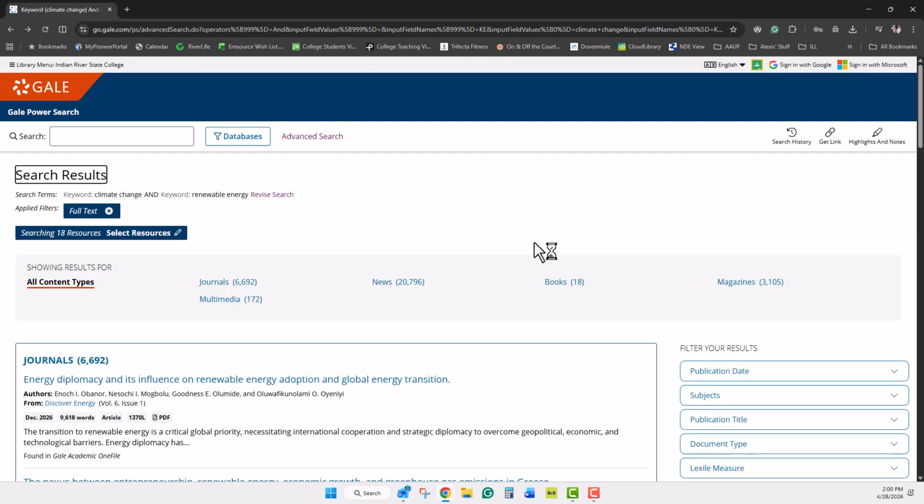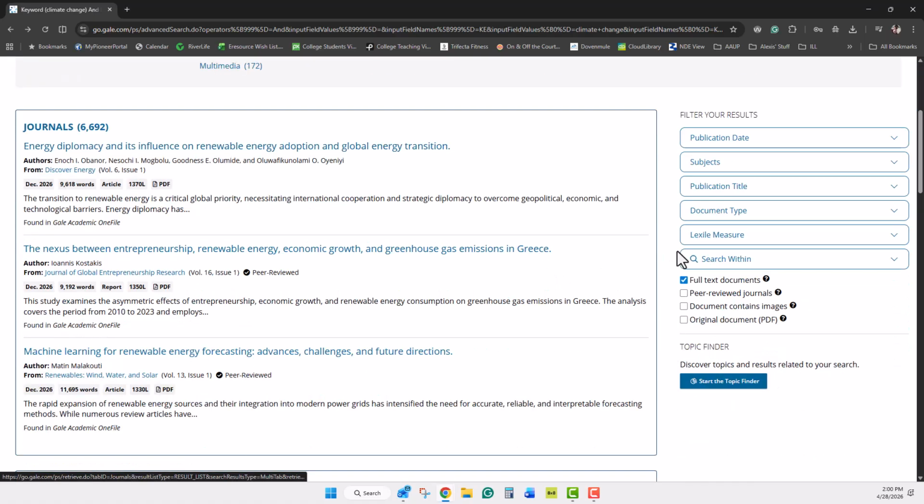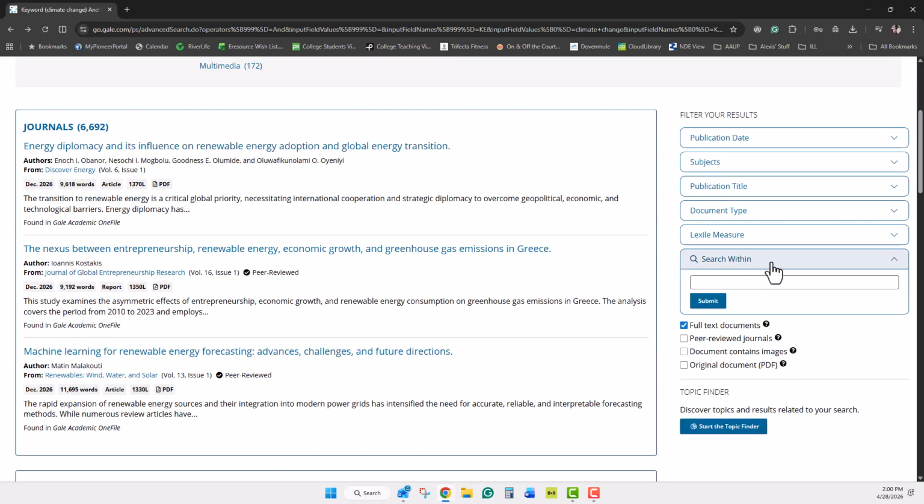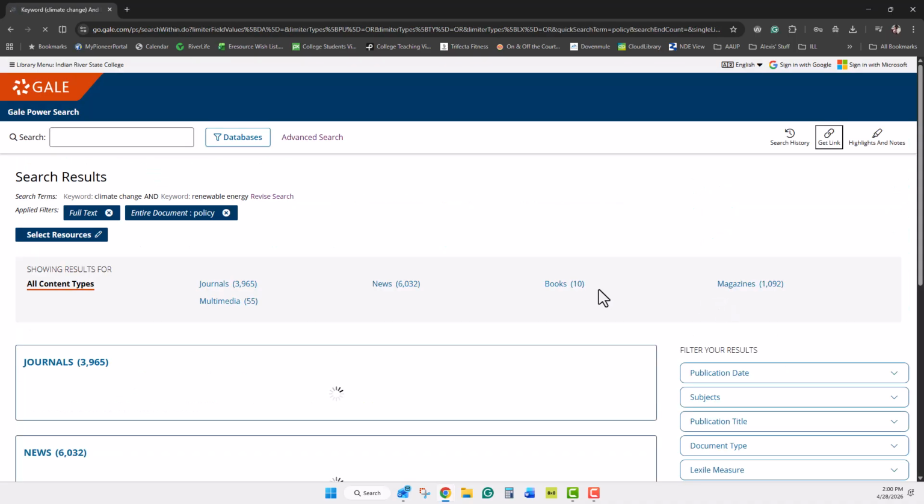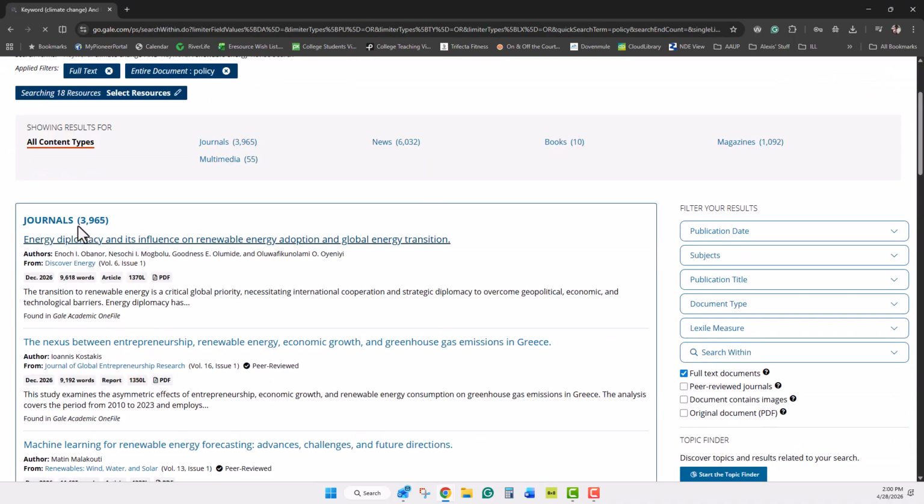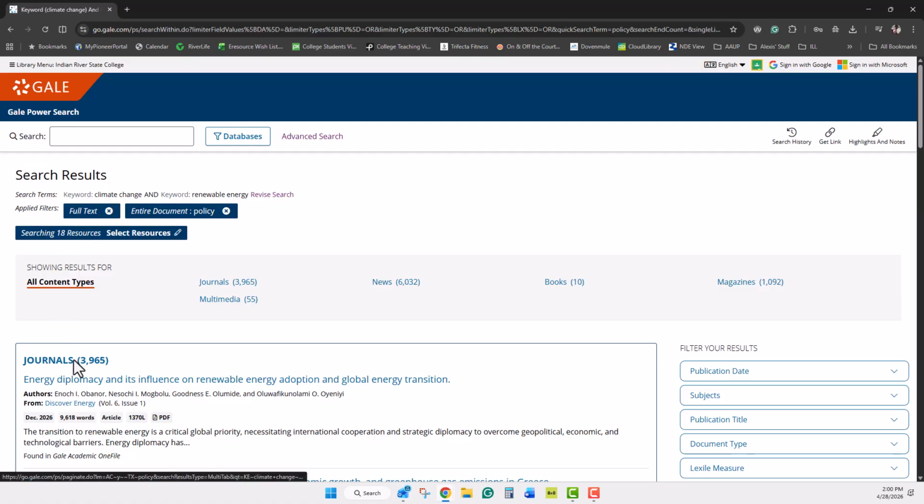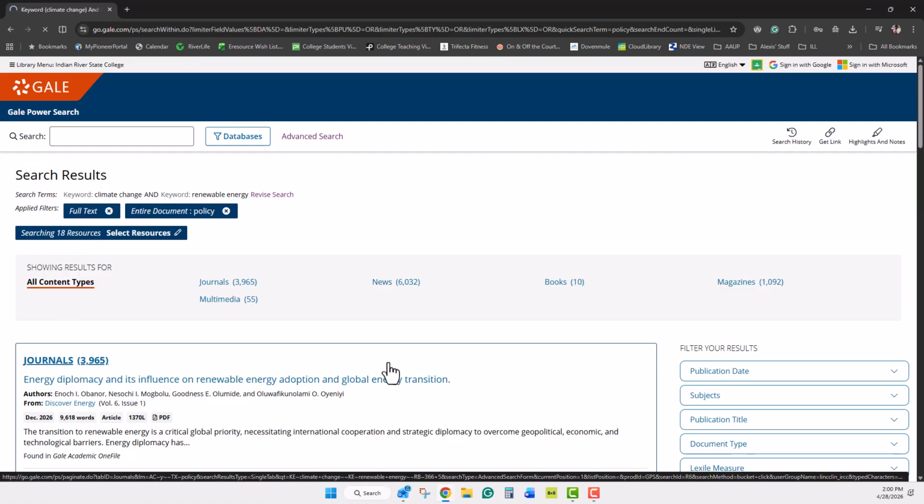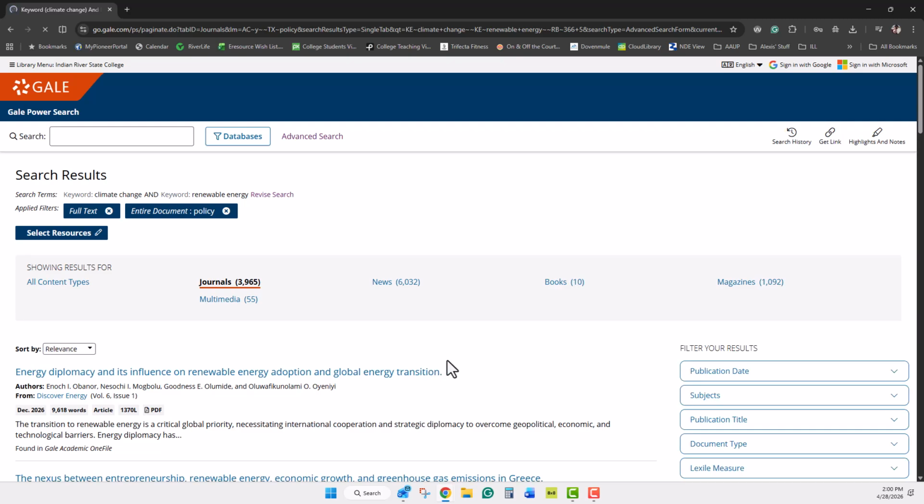Two additional tools that can help you fine-tune your results are Search Within and Topic Finder. The Search Within option allows you to look for a specific keyword or phrase inside the set of articles you already retrieved. This is especially helpful if your original search returned good results, but you want to narrow them down further to focus on a particular aspect of your topic.